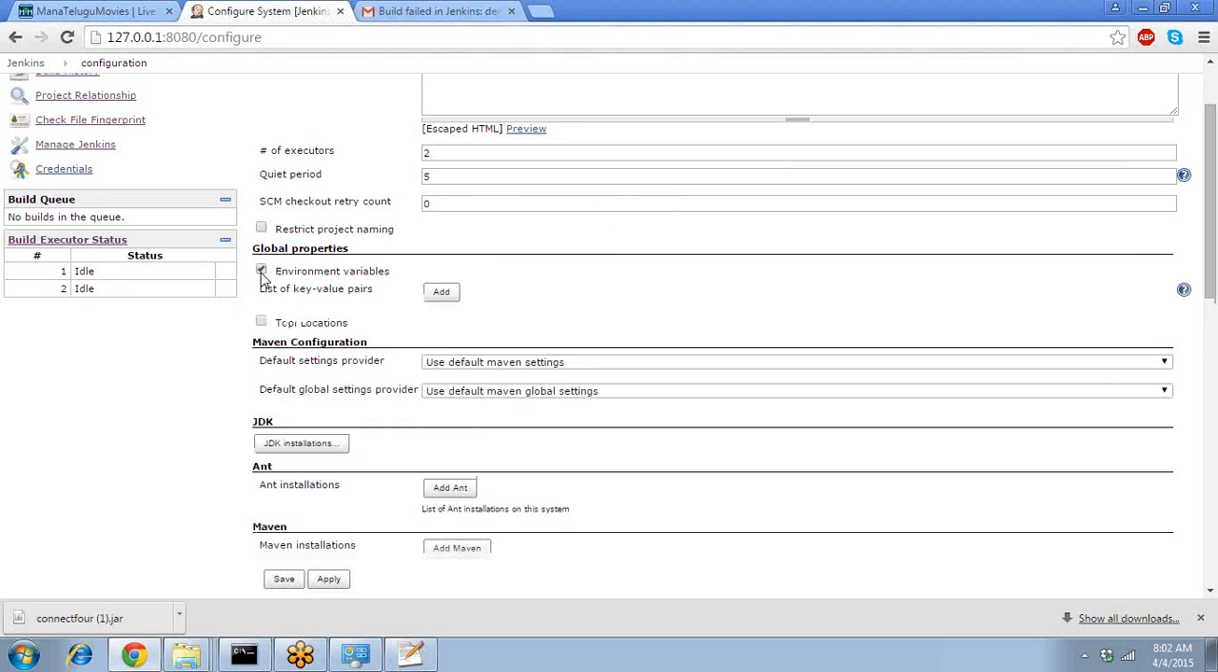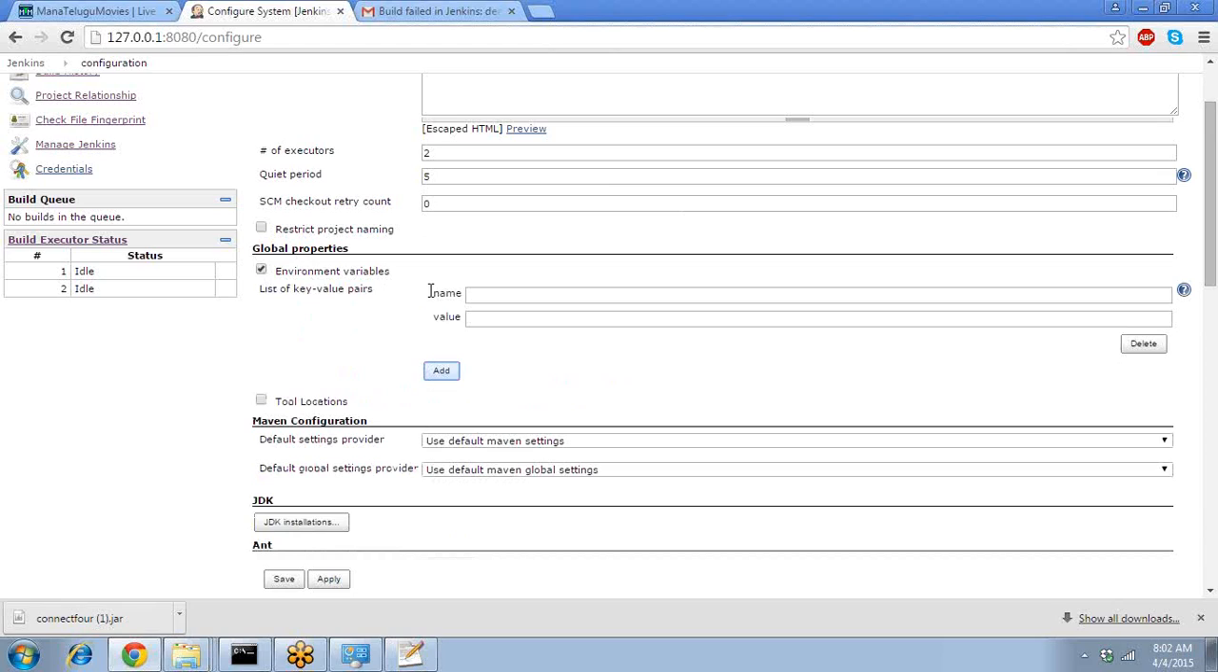And the environment variables, so you can configure some common variables that are common to all projects, like company name or some copyright information that has to be added to all the files. Those kinds of common properties you can configure as environment variables. These global properties can be accessed in all our build scripts. Jenkins will pass these variable values to your build script when the build is triggered, so you can use these variables in your build script.